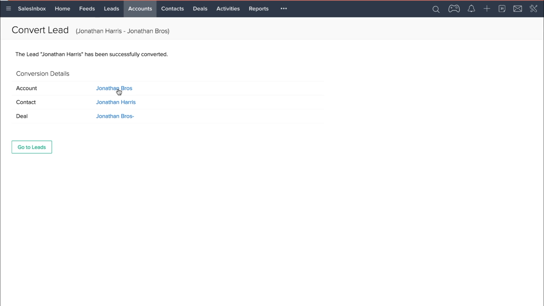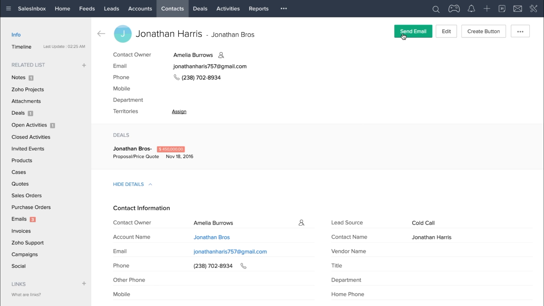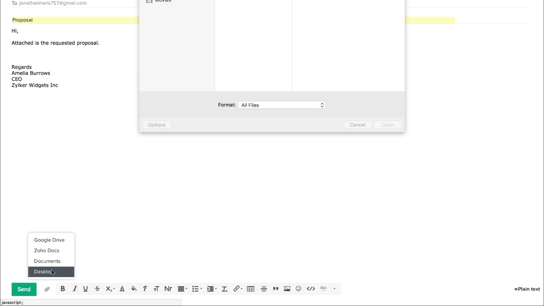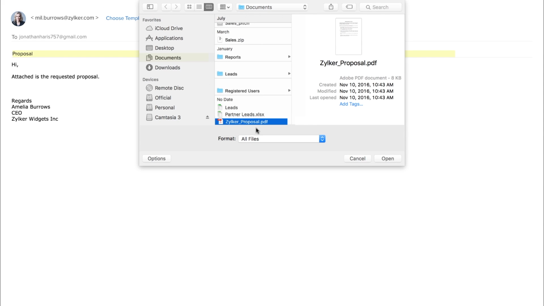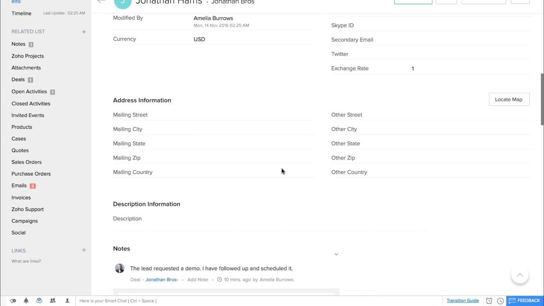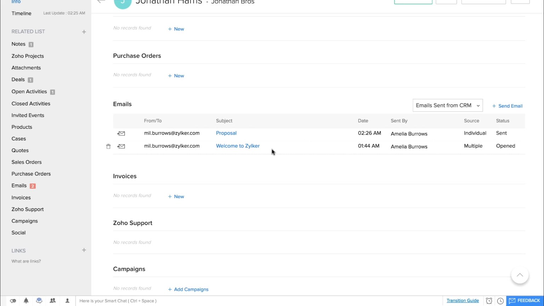For example, if you go ahead and click on the account, you will see the deal in pipeline as well as the related contacts. In this case, you'll want to send over the requested proposal to this contact. Click on the contact. Now click on the Send Mail button. Type in an email to your contact, attach your proposal, and click Send. You can scroll down to the email section on the contact, and you will see all of the sent emails, including your recently sent proposal.